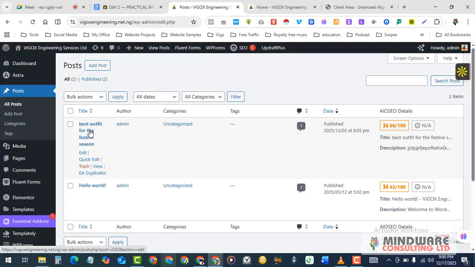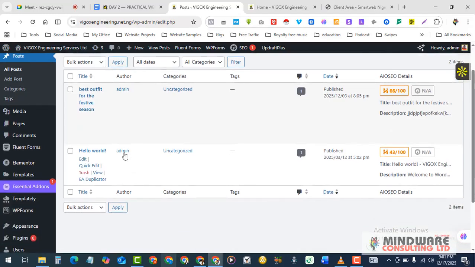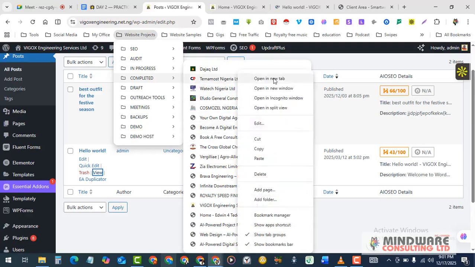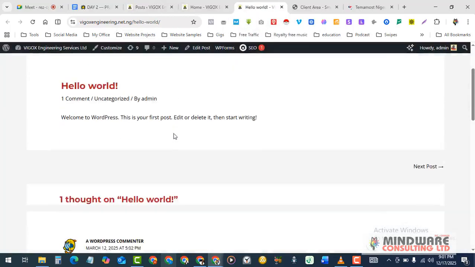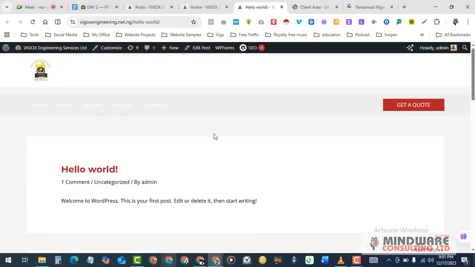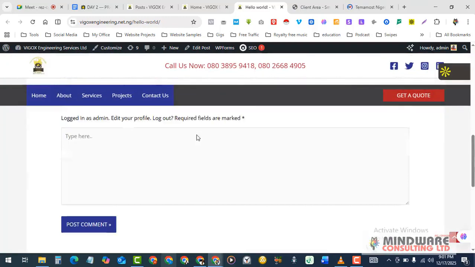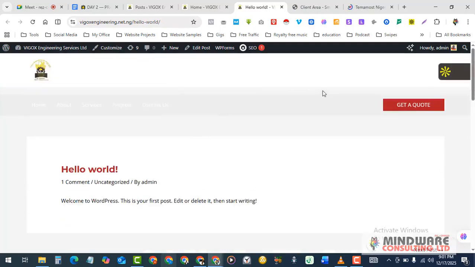This one, I think, was a demo post that we did. Let me open another website that has a blog page so that you can see what I'm talking about, an example of a post. So this one now is a demo post. It's not looking nice. It's a sample post that came with WordPress here. But let me open a real post on a website.